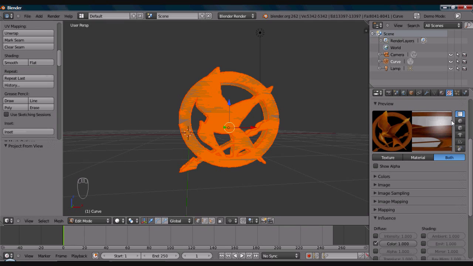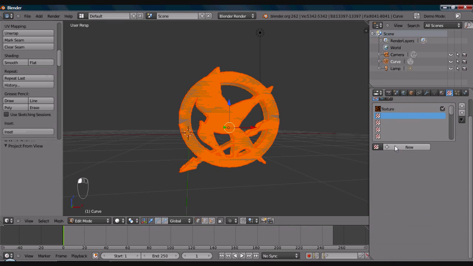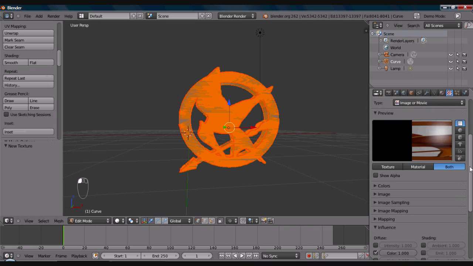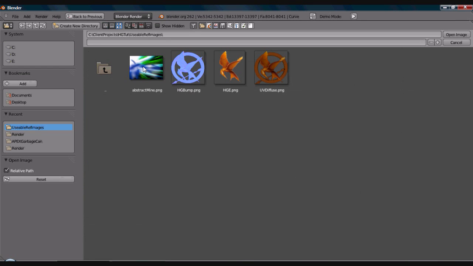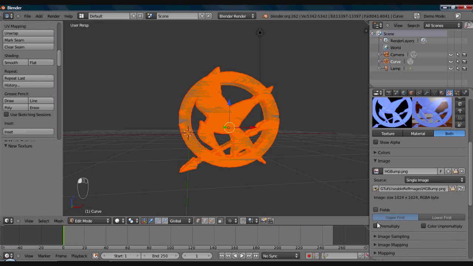And now let's go ahead and set our bump map, make another texture, and this will be another image or movie, and this time we'll select the UV bump, I believe I called it, or HG bump, and this will only influence the normals.